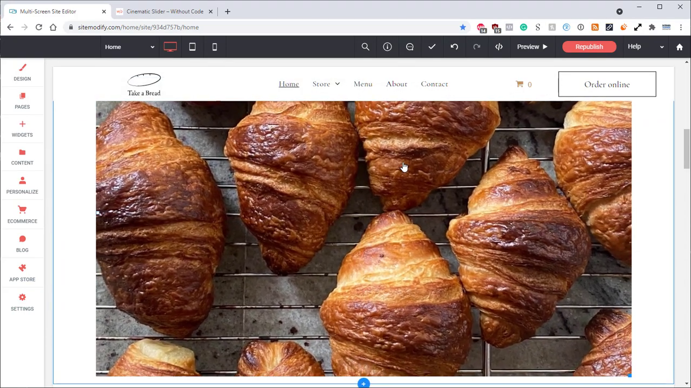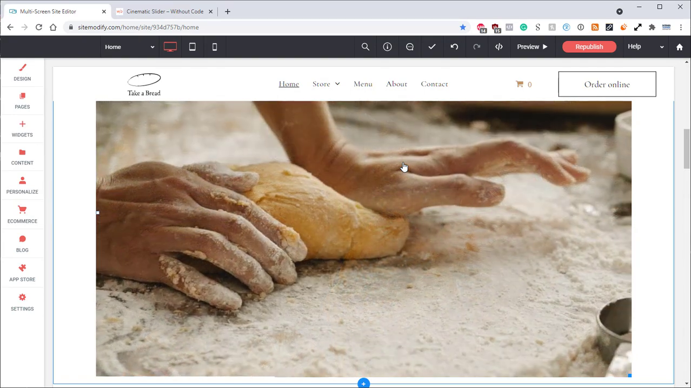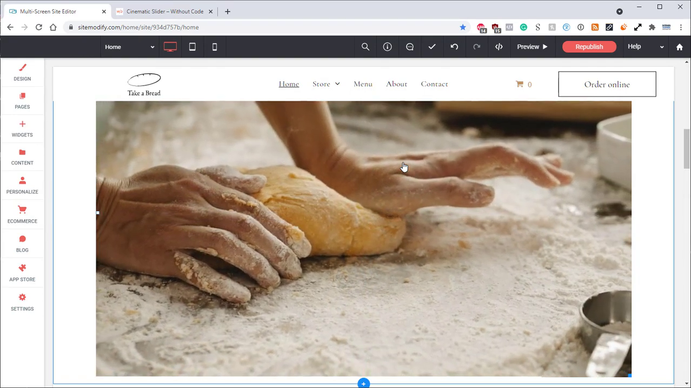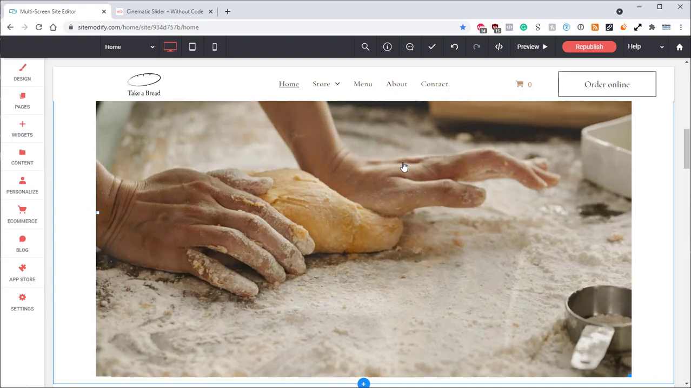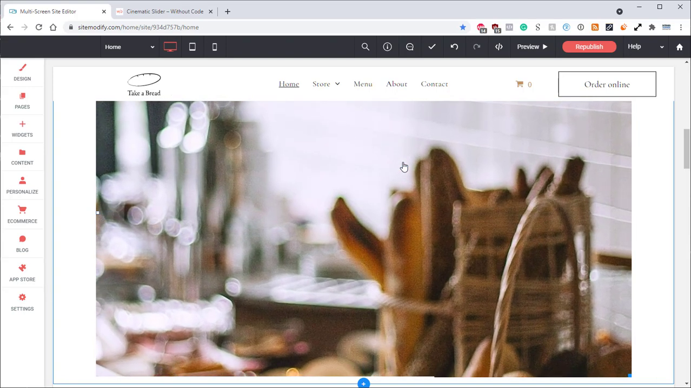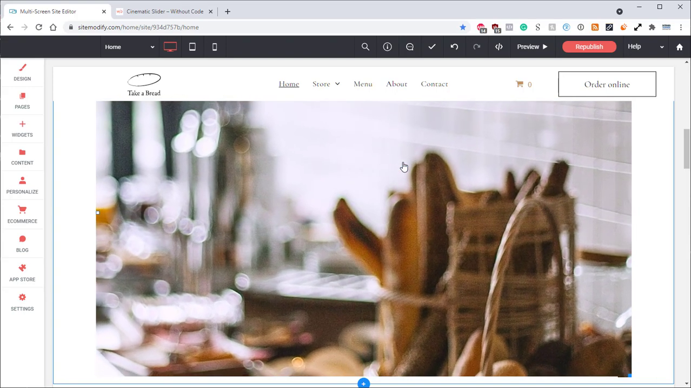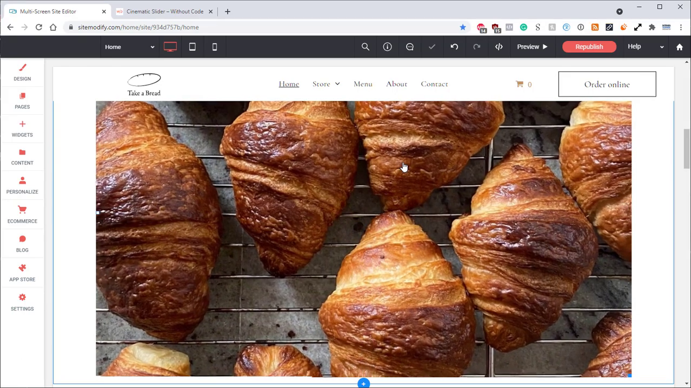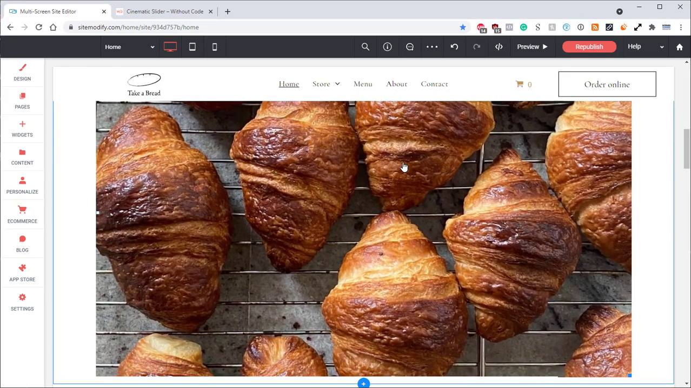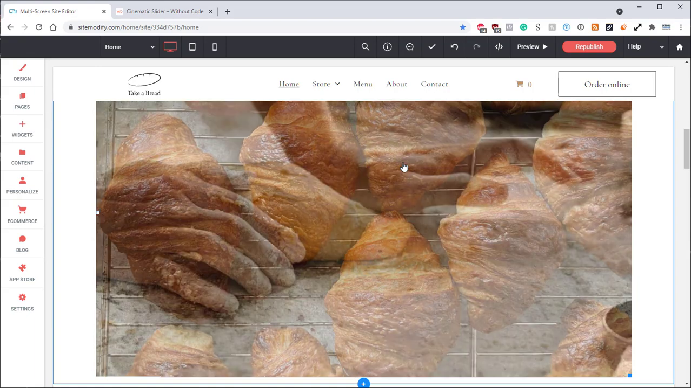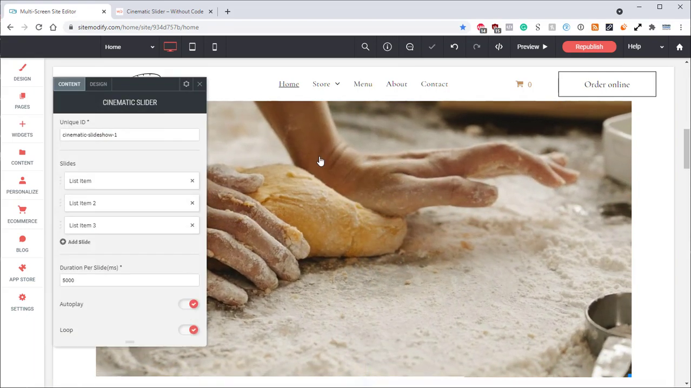Now that I've got some images in here, we can see that it's immediately working and it looks quite good and it's got that nice gentle fade between our images. And this widget is pretty much good to go without much more needing to be done if we wanted to just leave it with the default settings. That being said, let's take a quick look at this widget's content panel, and we'll start from the top.